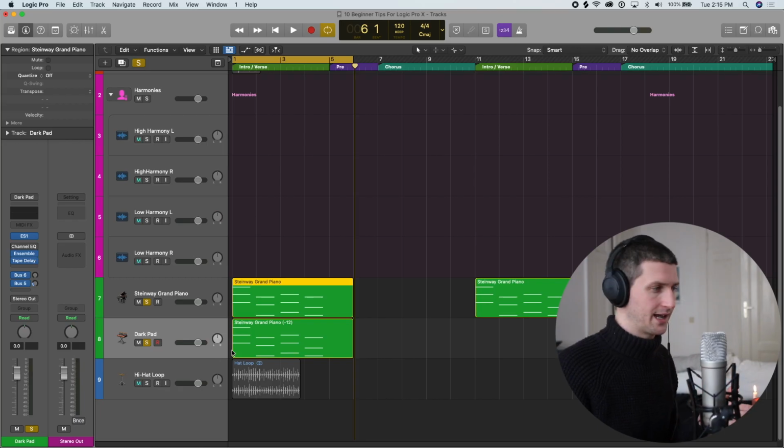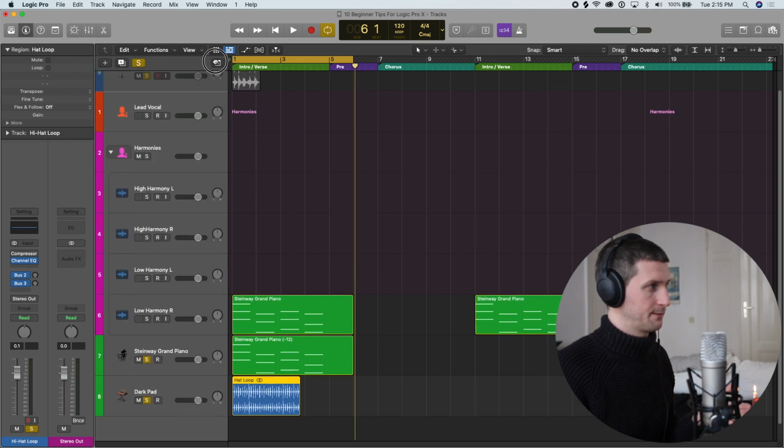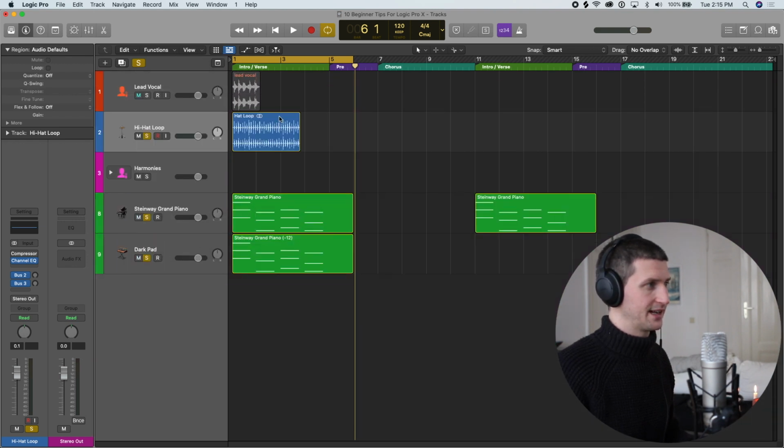Tip number 7 is, how do we stretch audio to have it in time with our track? So maybe you brought in a sample from somewhere, or you have something that's just not in time. How do we time stretch it really quickly? I'm going to use this hi-hat loop as an example here. So I'm going to just drag it up so you can see it a bit better. You can see that this is a hi-hat loop I dragged in as a sample.